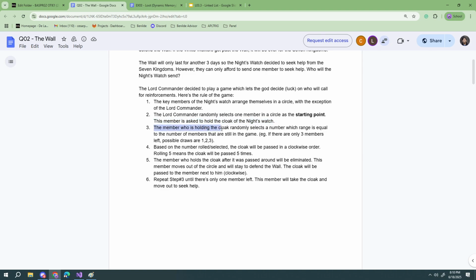The member holding the cloak randomly selects a number, which range is equal to the number of members that are still in the game. Random. So if there are 3 members, he can only draw 1, 2, or 3. If there are 2 members, 1, 2, etc. Based on the number rolled or selected, the cloak will be passed in a clockwise order. So rolling 5 means the cloak will be passed 5 times.